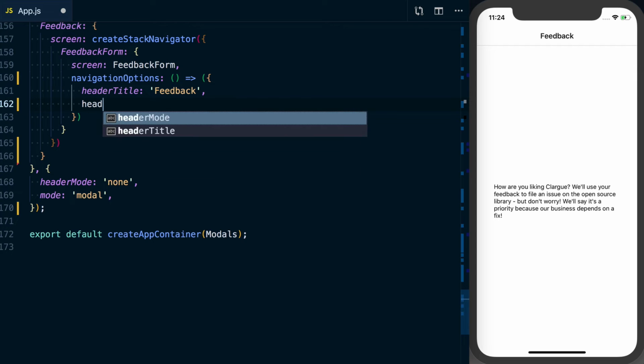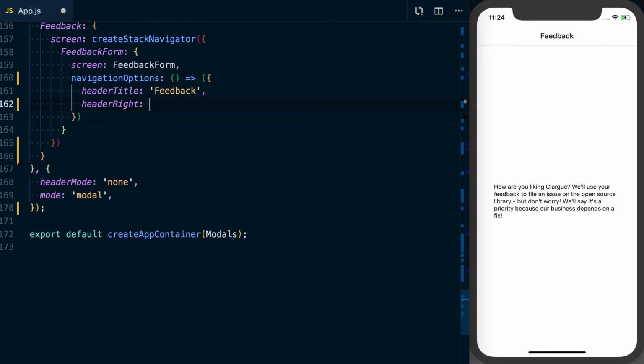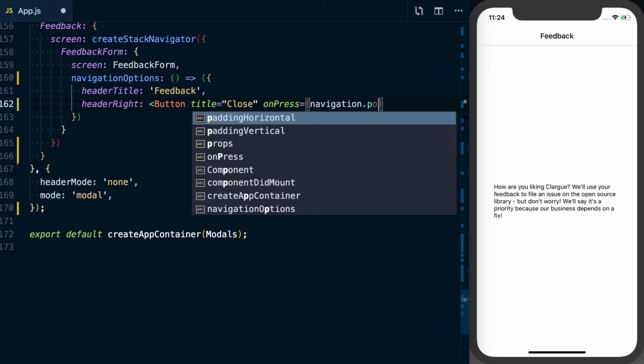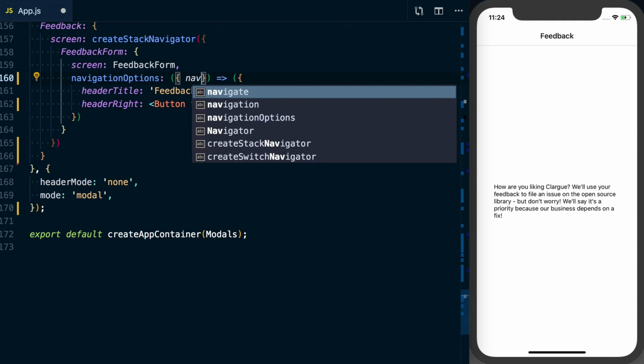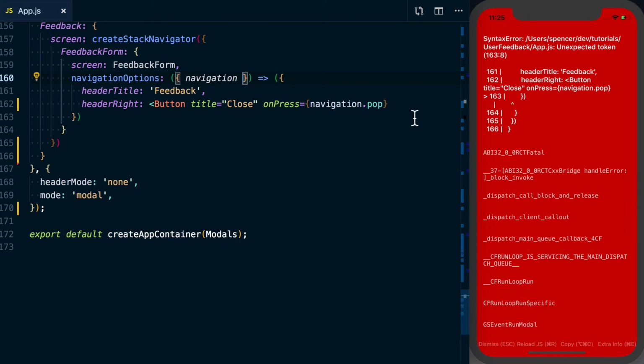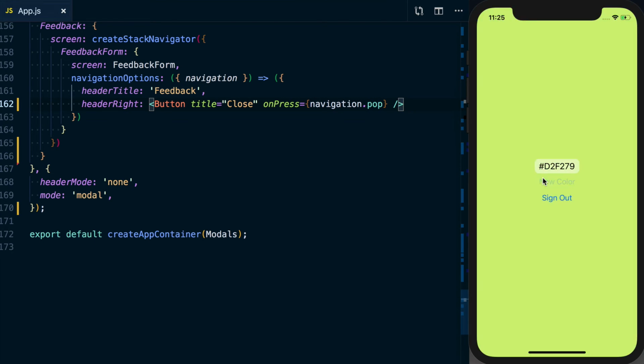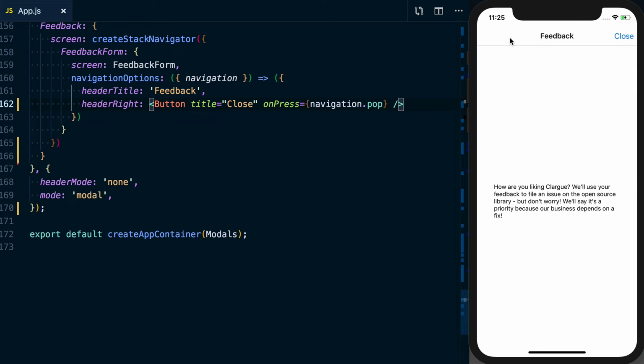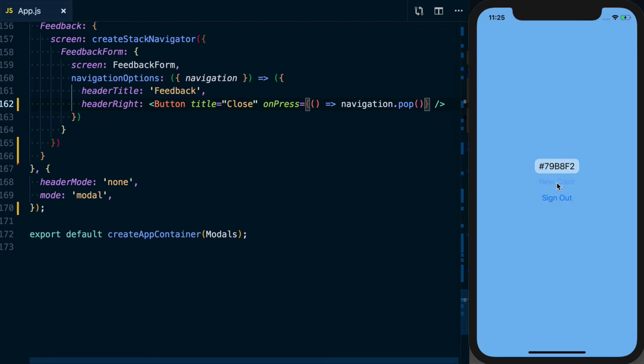So what I'll do here is just say header right. We'll go ahead and use a button component. We'll say close. On press is going to be navigation.pop. Navigation is going to come from navigation options. Oh, and we need to make sure we close this component. So we'll go through the same process again, and here we've got a way to close it. But it seems the way I've got this set up isn't working. Refactor this a little bit. Go through it again. Close. Okay, cool. So, make it easy for the user to get out.